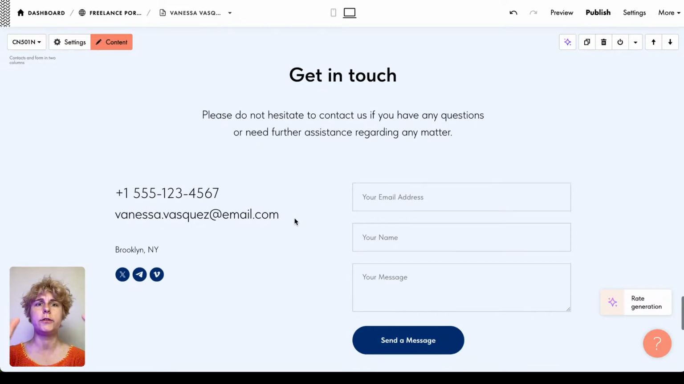So first of all, how to contact you. The contact page and the contact section is very important. So this is one of the very typical and basic contact section. You can see the AI already generated the email address for Vanessa. Very cool.